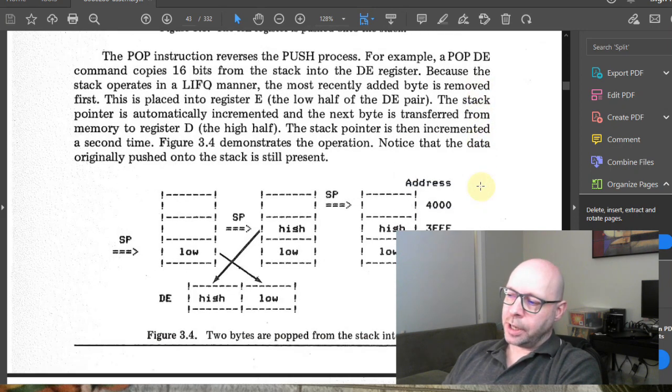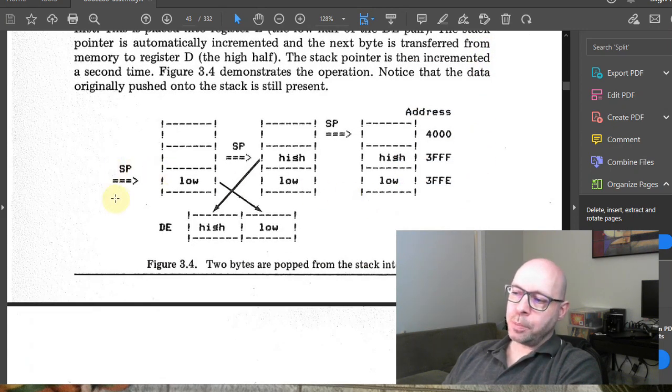So if we take a look at our diagram here, it shows the stack pointer starts off at the bottom location, which contains the low register data, and it moves it into the low register right here, which in this case is the E register.